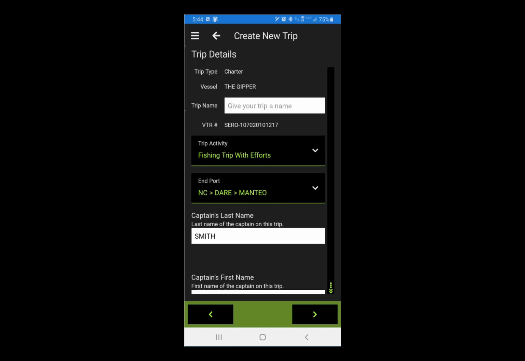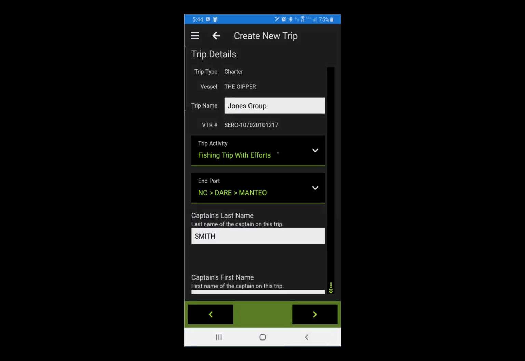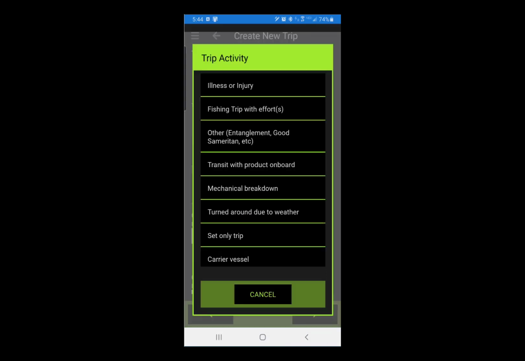Okay, so what you want to do is, the first thing you could do is give your trip a name. A lot of the captains like to use this and they put in maybe the name of the party that they took out. So if they put the Jones group, and then fishing with efforts, their trip activity. This is where you would put what kind of trip you did. So if you just were doing a transit with product on board, or you had a mechanical breakdown, you turned around due to bad weather, that's where you would indicate that here.